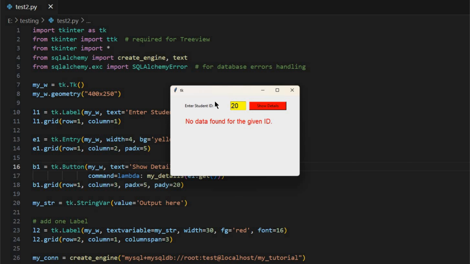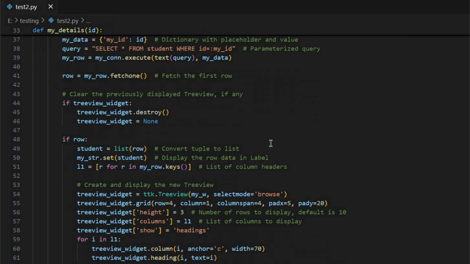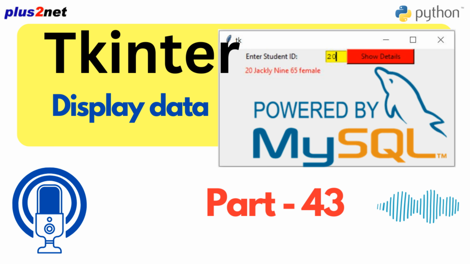And here's the cool part. TreeView automatically creates those column headers based on the data coming back from the database. So it's incredibly flexible. If I'm searching for a customer record, I might see name, ID, purchase history, that kind of stuff. Makes sense. So it's really about making it clear and intuitive for the user.